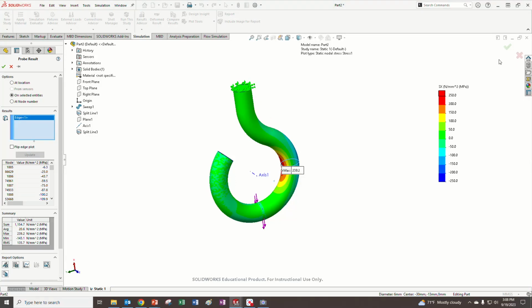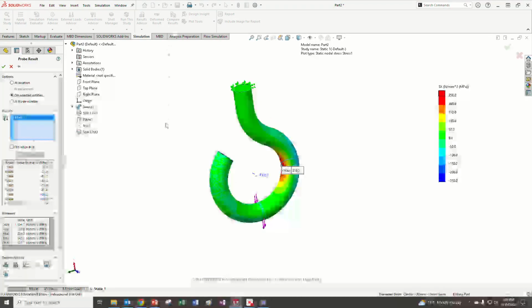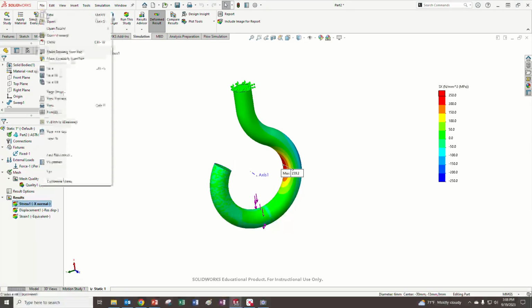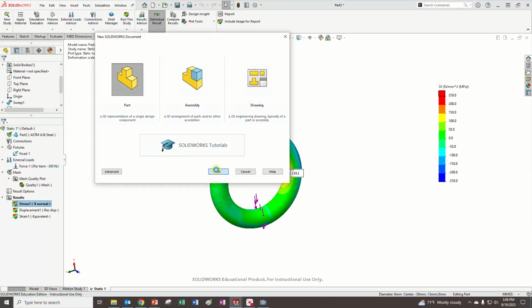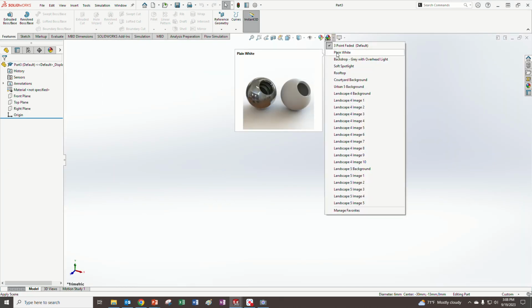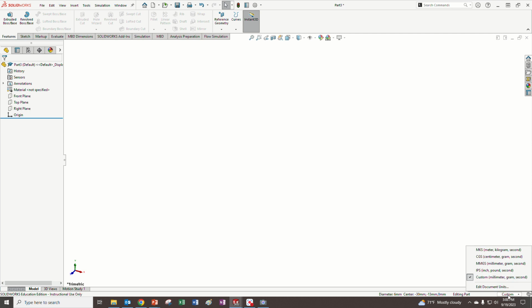All right, so here is the previous one that I just got done doing. And so let's start with a new part. And this is going to be in US units, so we'll go into inches. Boom. And it looks like it's got a T cross section to it.